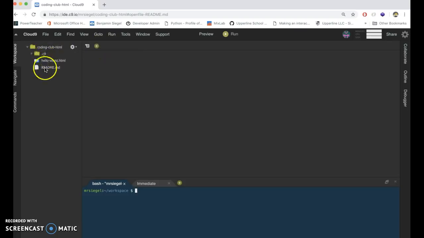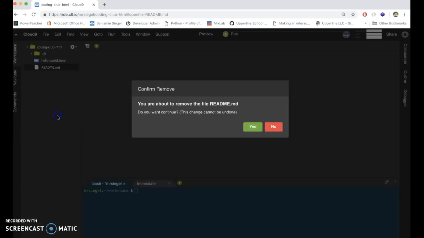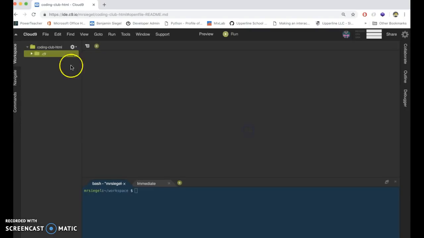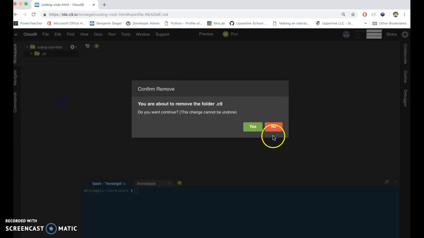You see all these files to the left? Let's delete those out. I'm just going to delete this. I'm going to delete this. I don't want that there. And we're going to delete that there.